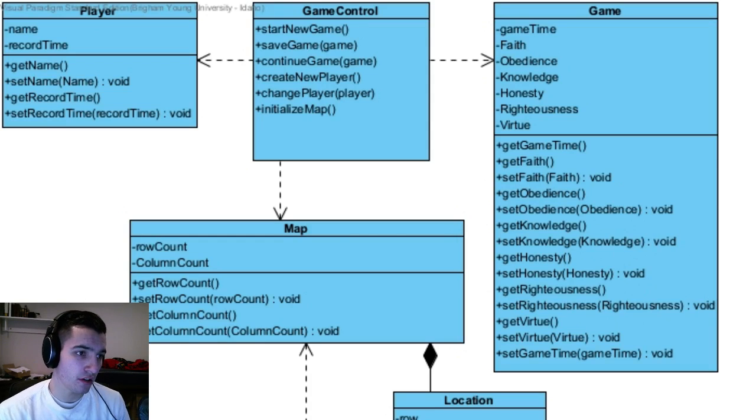Get name will return the value of what the name is storing, and set name takes a parameter of name to pass in, or takes in an argument to pass in as a parameter, which will then set name to whatever was passed in. Same thing with get record time and set record time. It does the same thing.